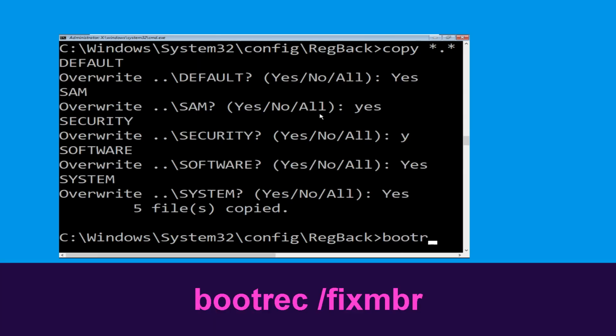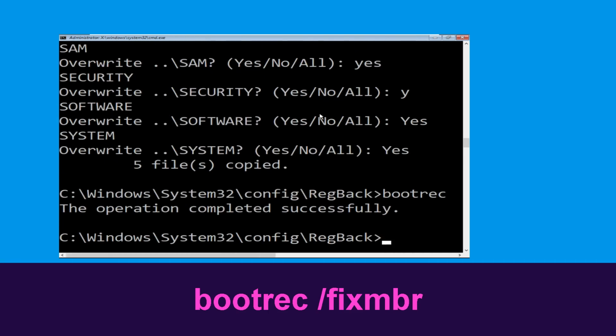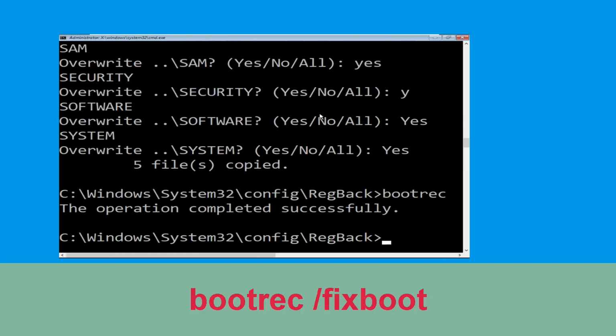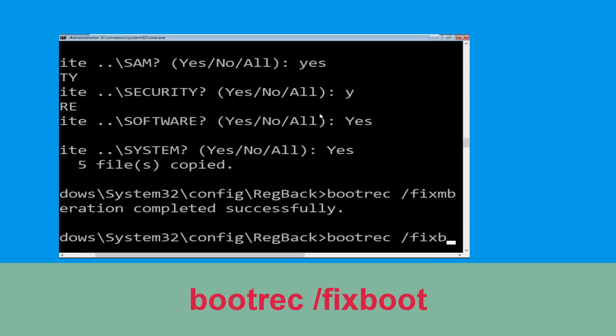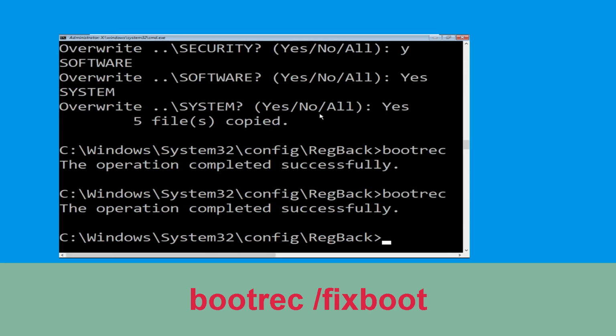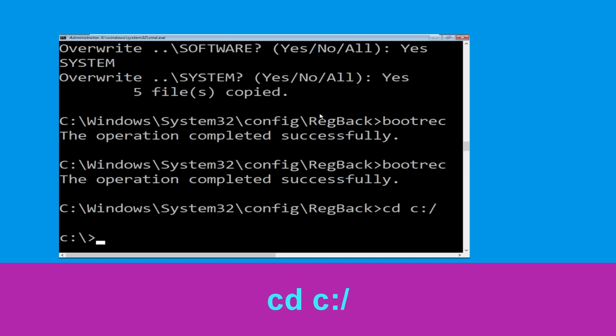Now type bootrec space /fixmbr and hit enter to execute the command. Now execute this command. Type in bootrec /fixboot and hit enter. Now type in cd space c:/ and simply hit enter to execute the command.